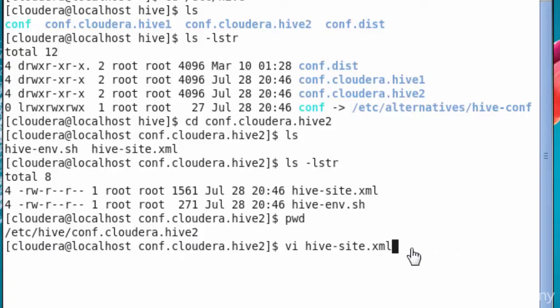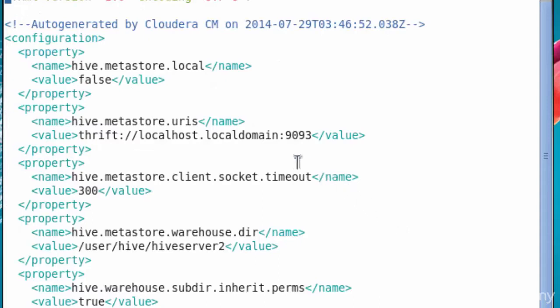/etc/hive/conf.cloudera.hive2 folder. Let us try to view hive-site.xml. As we can see, hive.metastore.local is false. The Metastore URI property is listening on 9093. Generally, the Metastore will listen on port 9083. Because we already have another Metastore service on this VM which is using port 9083, we are using port 9093.